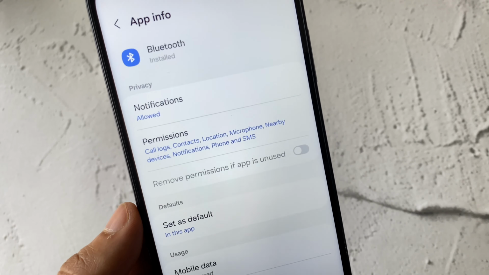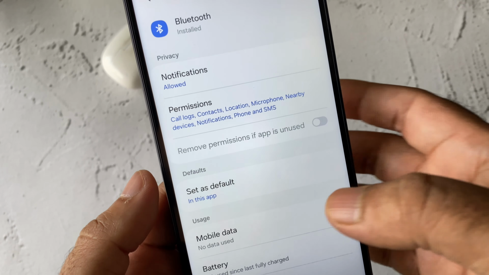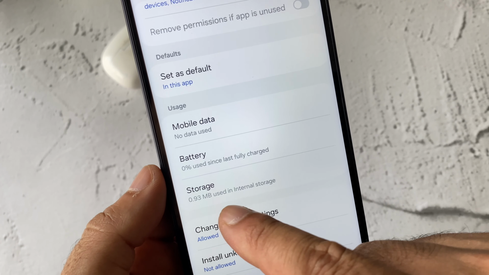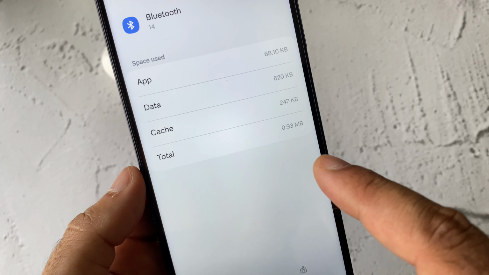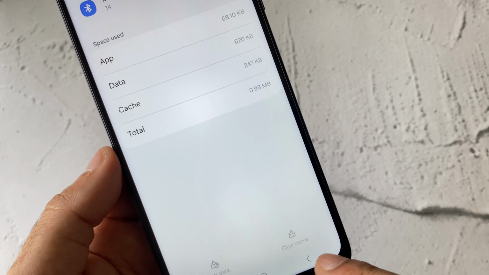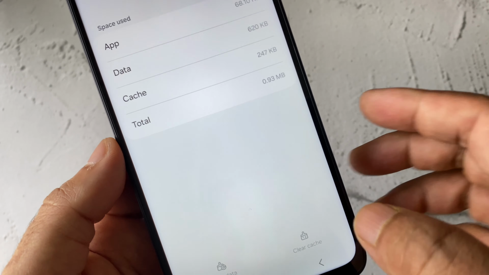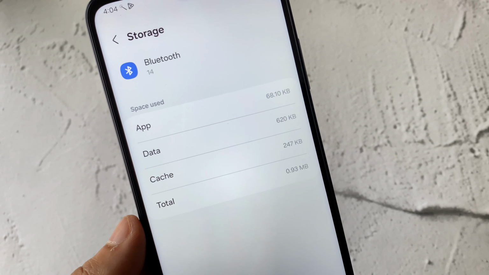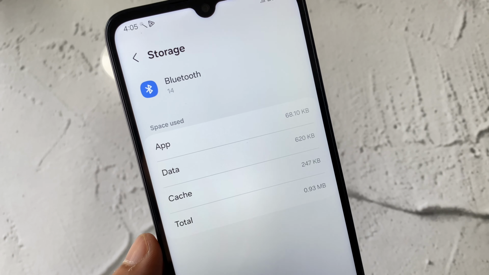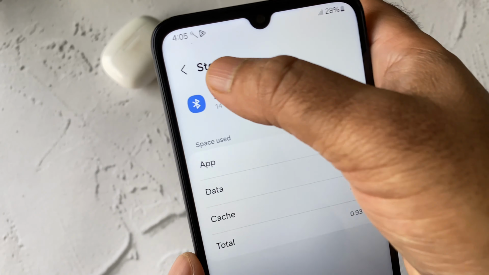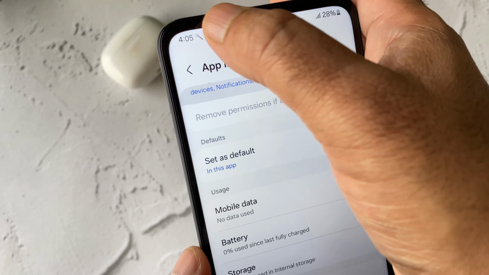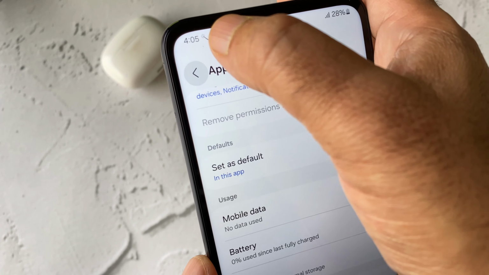Click on it. Now after that, scroll down and click on this storage option. Now in the storage option, click on this option, clear cache. So this will clear all the cache and junk files in your Bluetooth app. So this is your first step. After that, if you're still getting the same issue, go back.